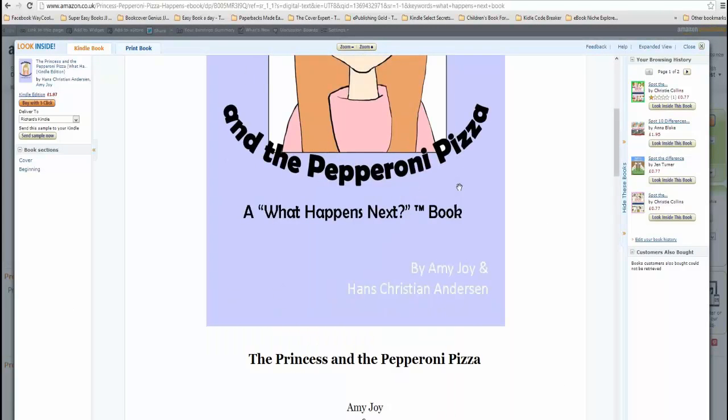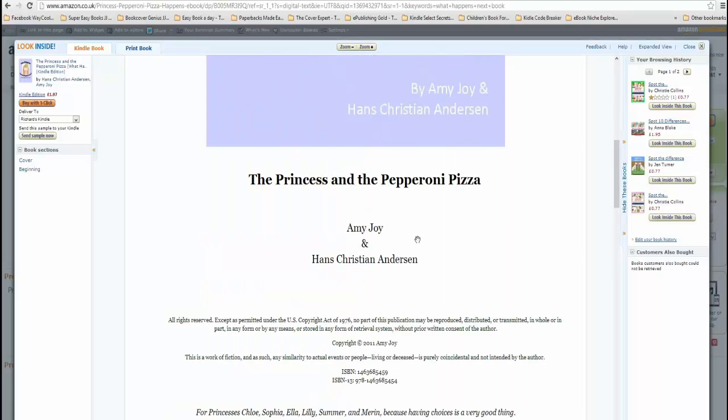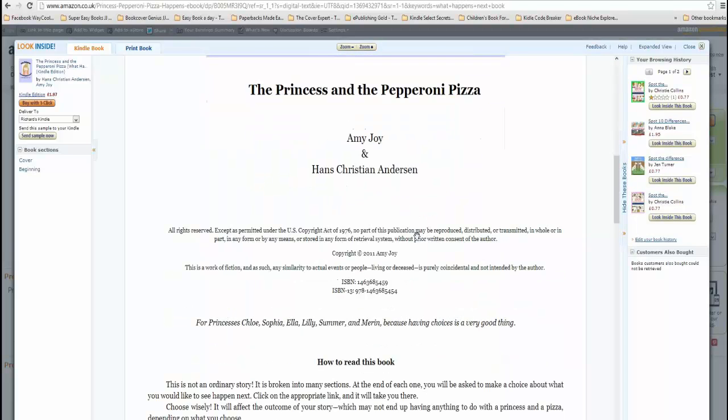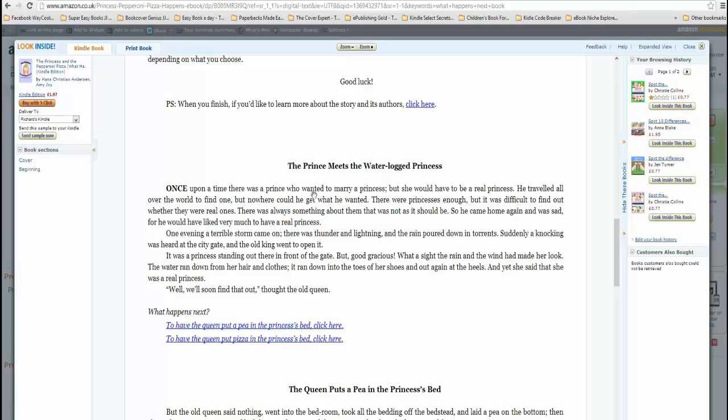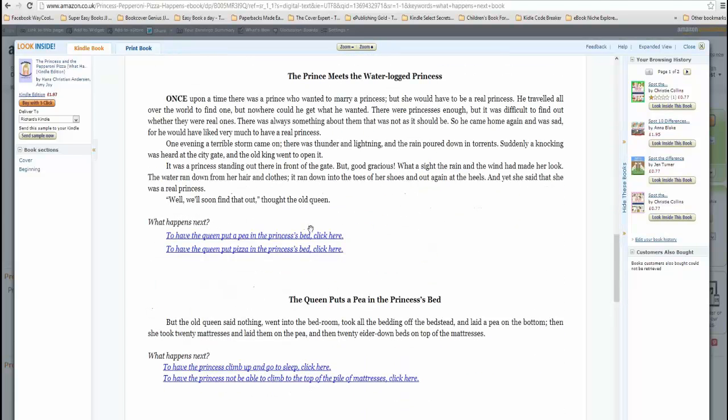This is an adaptation of Hans Christian Andersen's story, and I quite like this one actually because I think it's a bit tongue-in-cheek. They've taken the Hans Christian Andersen basic story but put a spin on it. So the options, what you basically have is whatever story you decide to come up with, write your own, outsource it, and then before you move on to the next page, you're giving the child an option as to what the outcome will be. To have the Queen put a pea in the Princess' bed, click here. And to have the Queen put a pizza in there.